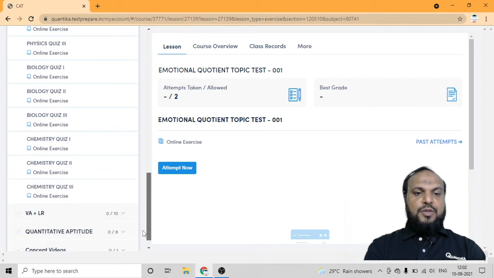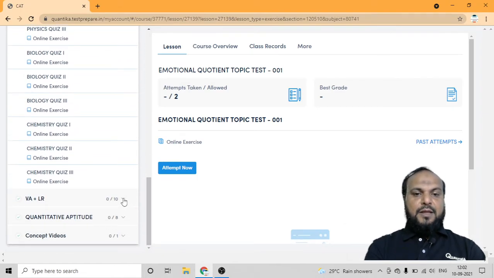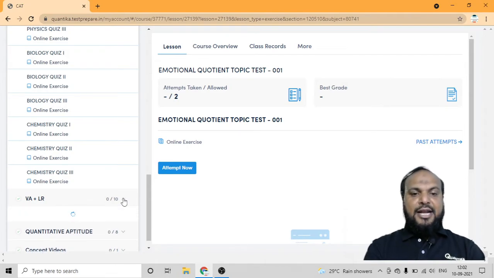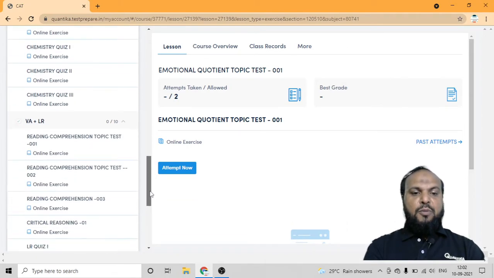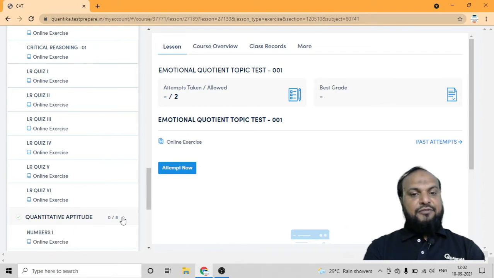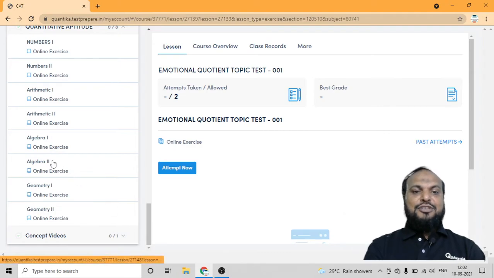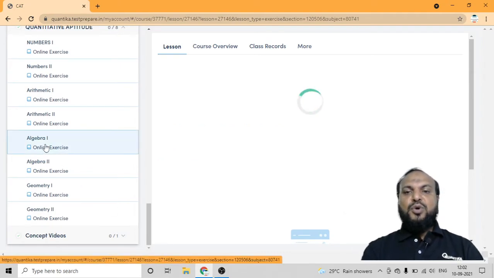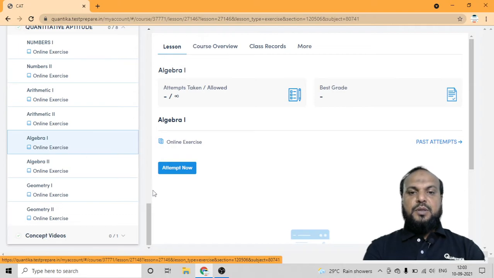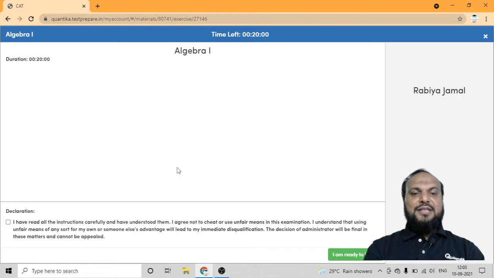These all tests are free. VALR, we have kept around 10 topic tests free for you: reading comprehensions, critical reasoning, LR and all. QA, we have kept around 8 tests free for you, right, so that you can understand what kind of paper we have designed. For example, this is algebra 1. When you go to algebra 1 and you try to attempt the test, what happens? Let's see.